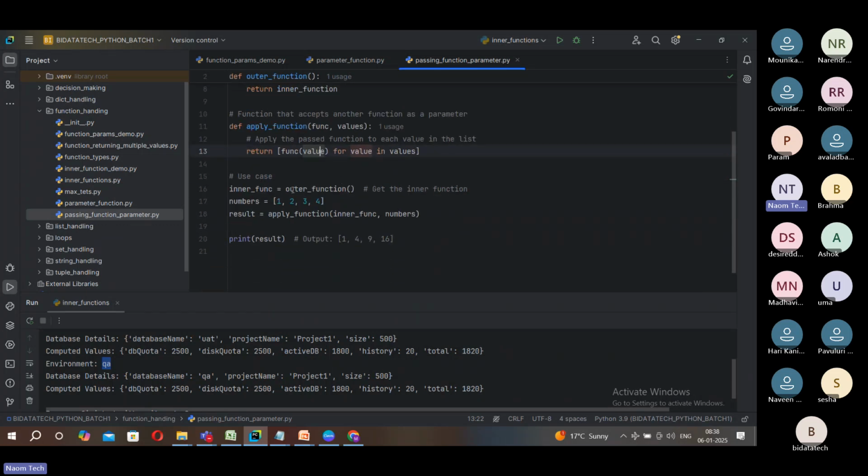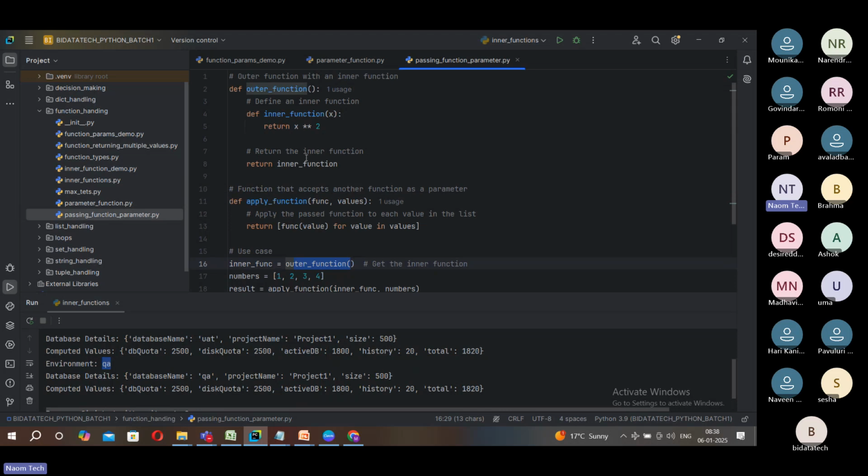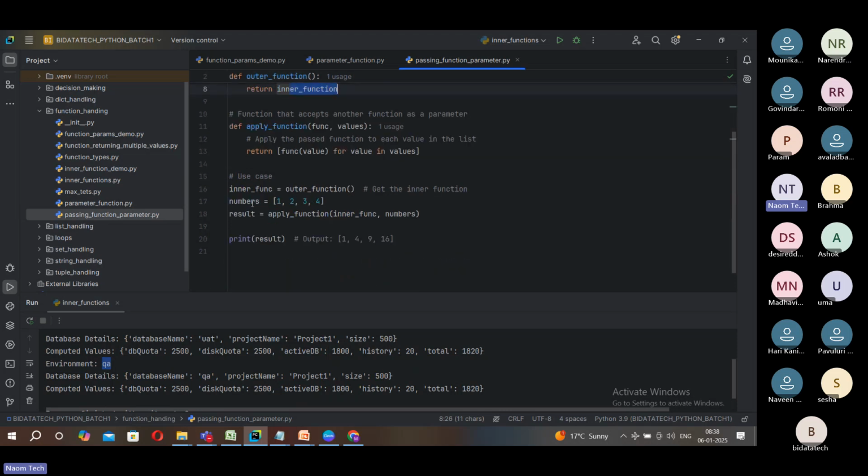Now if you see here, we are calling the outer function. The outer function returns the inner function, which is assigned to the variable inner func. We create a list and call the apply function. Apply performs an iteration and passes a value to func every time it iterates, and func performs the square and then returns that.